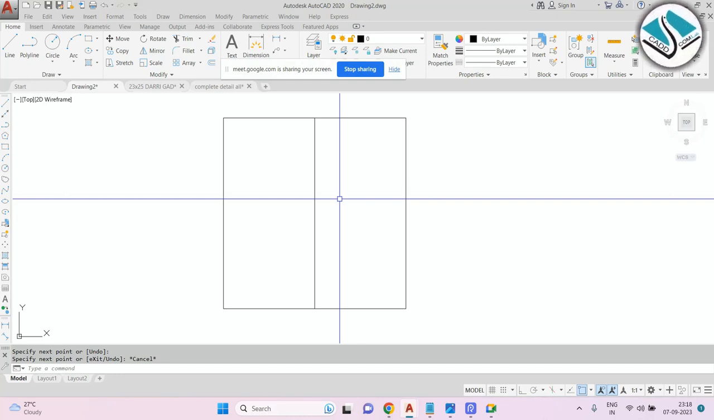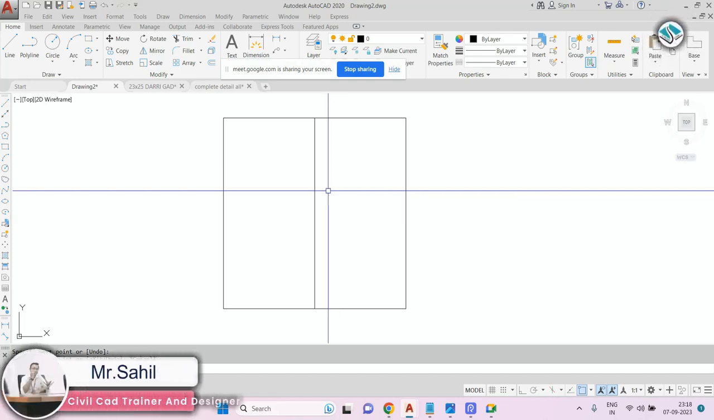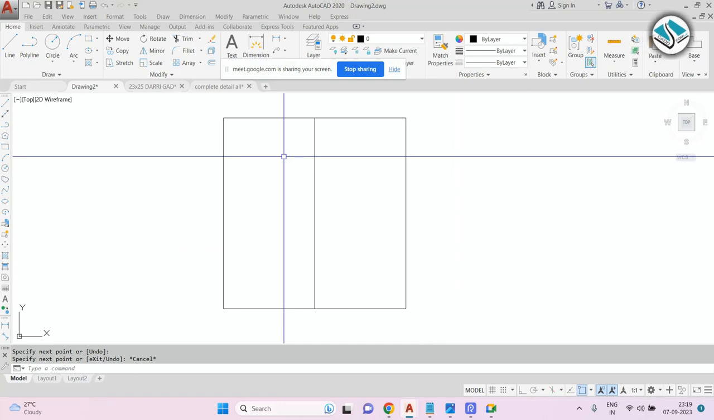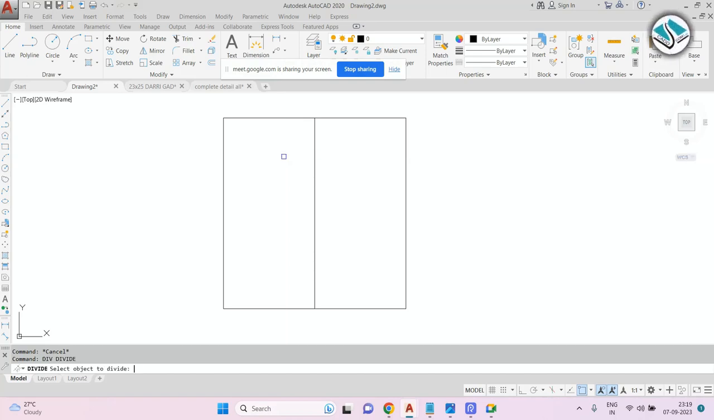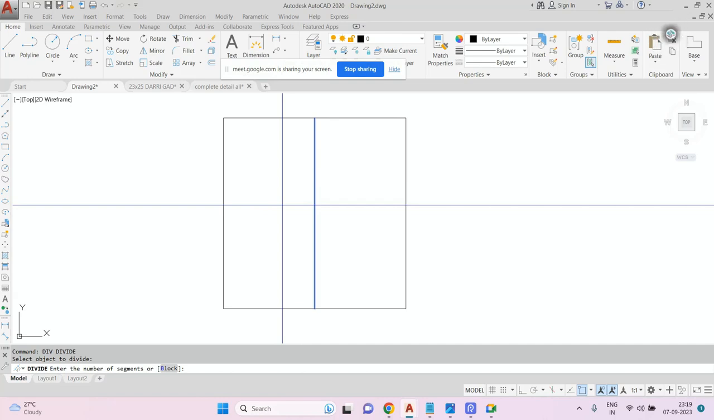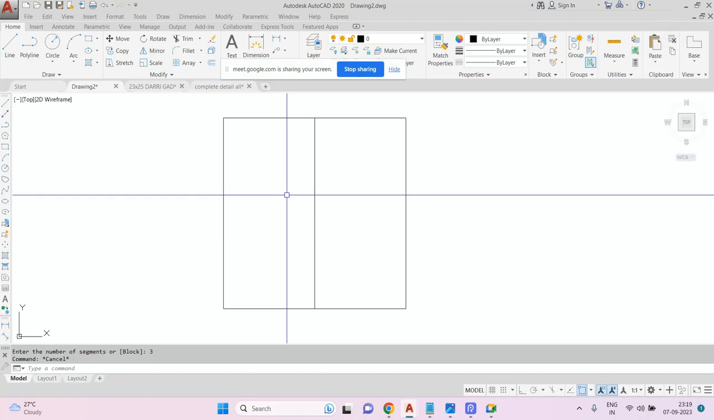If you are making a wardrobe, if you are making a kitchen cabinet, if you are making any object in which you want to show partitions, then this command will be very useful on that time. Example, this is a wardrobe and I want to make some partitions like 2 or 3 partitions. So what I will do, div enter, select object. How many parts you want to divide? So I will mention like example 2 or 3 parts. I will put the 3, enter.